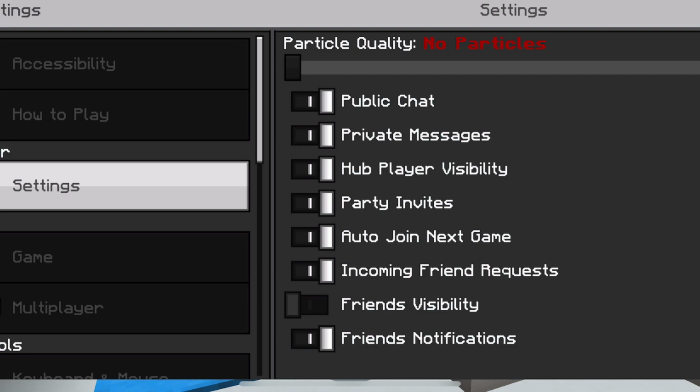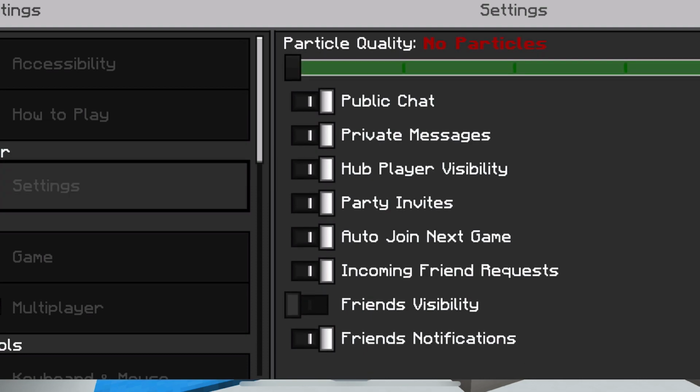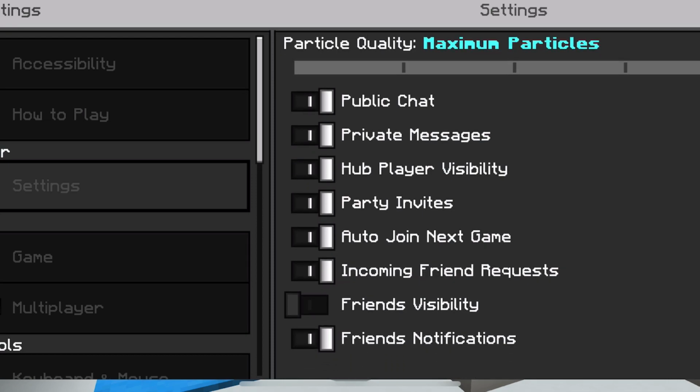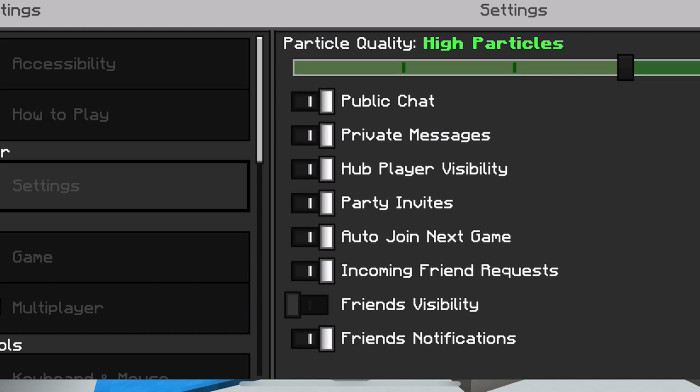So for the next portion of this video, I'm going to be teaching you about what each of these things does. Starting off at the top, we have particle quality, and what this does is it gives you an FPS boost, depending on how high you have the graphics. If you want the maximum graphics for the particles, you're going to want to turn it up to maximum, and it will show all particles and everything, but it will cause your game to be a little more laggy.